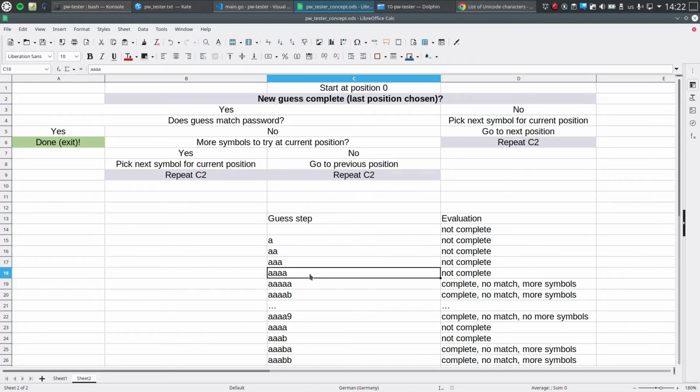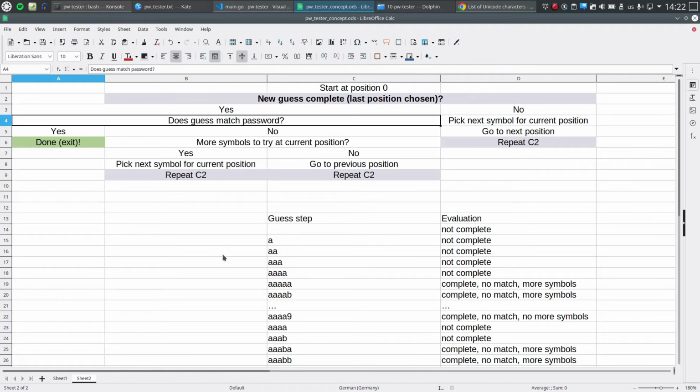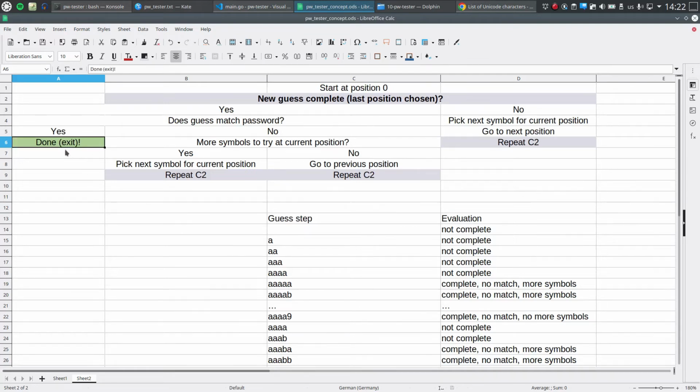Once we have a guess that is long enough, as you can see here, we can actually start testing. So when we're at 5 As, we try to match the password. If it actually works out, great, we are done. This is our exit point. It's important to have an exit point when using recursion, because otherwise it's like an infinite loop and it will crash with an error because of a stack overflow, to be precise.